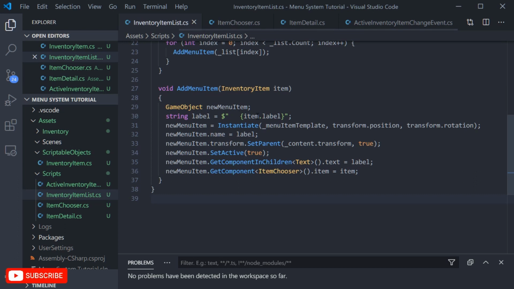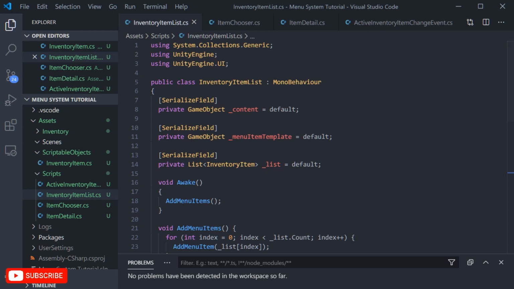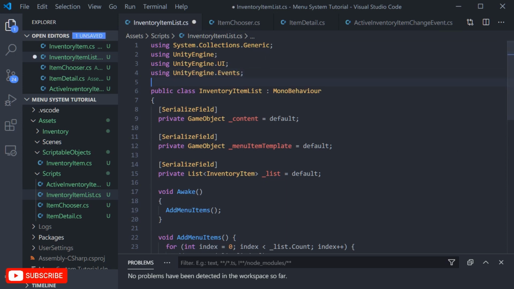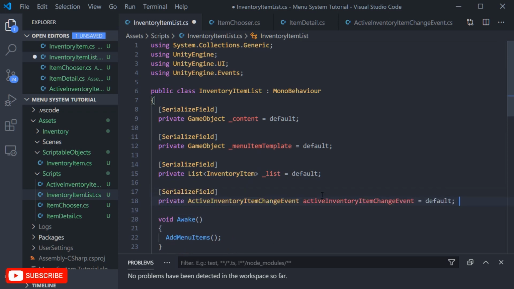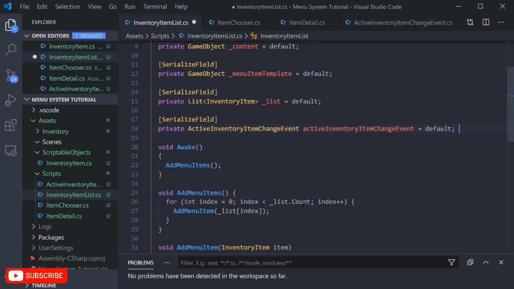So with that event in place, we can start to use that to pass information around. What we want to be able to do is when we click on an inventory item, we want that to generate an event, and then we want to be able to say that our item details listen to that event and get triggered. A particular method gets triggered, the SetItem method.